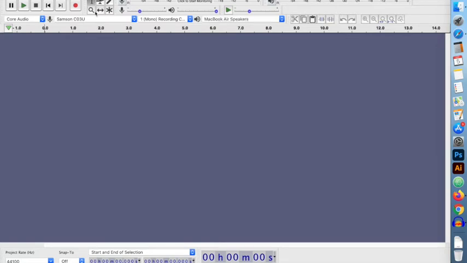So a couple of things on here. You have a record button that's going to record the audio. You have a play button that will play back that audio. We can skip to the end or skip back to the beginning. There's a stop and a pause. So you can pause in the middle and hit pause again, and it'll continue to record or play.